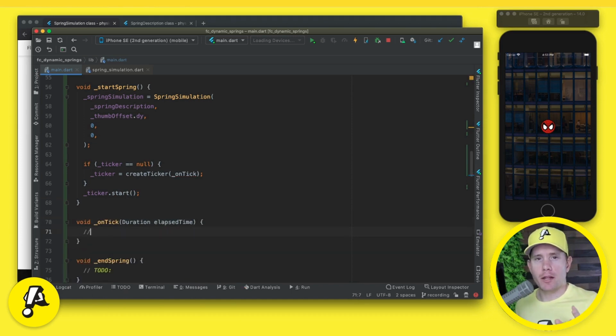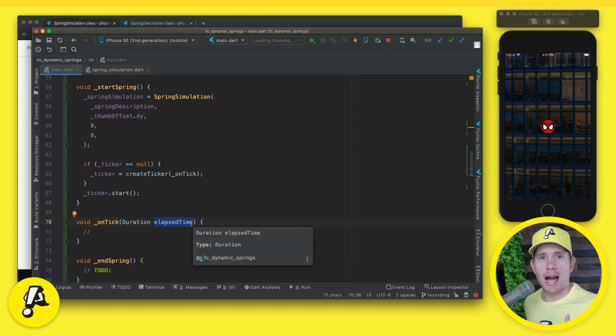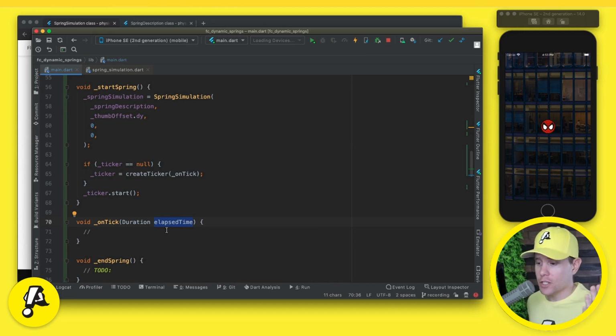Remember a moment ago that I mentioned that the spring simulation cares about, we have to tell it the elapsed time during the spring simulation. That's exactly what the ticker system gives us. Every frame it ticks and it tells us here's how much time has passed since you started the ticker, which is exactly what we need for the spring simulation.